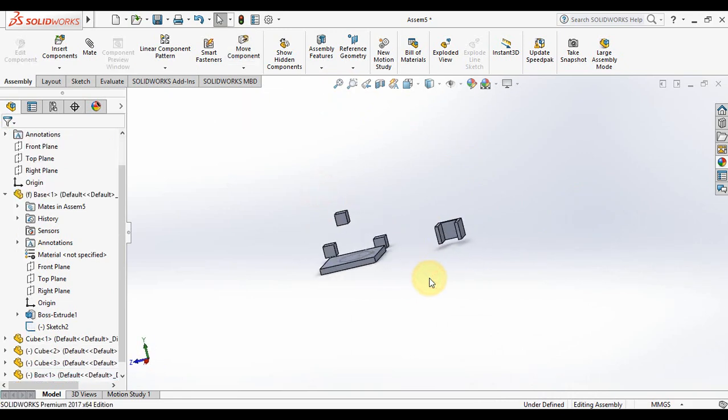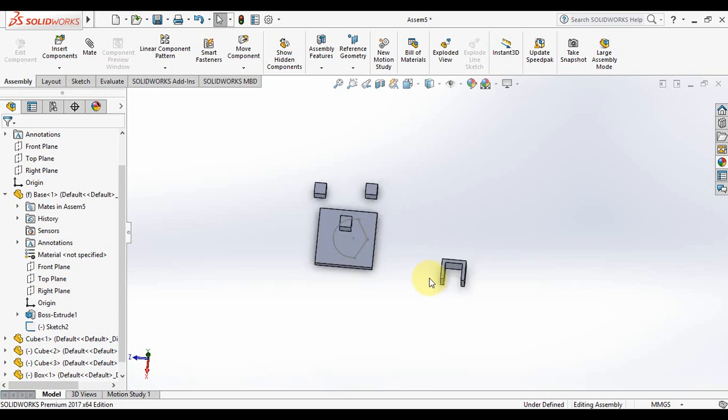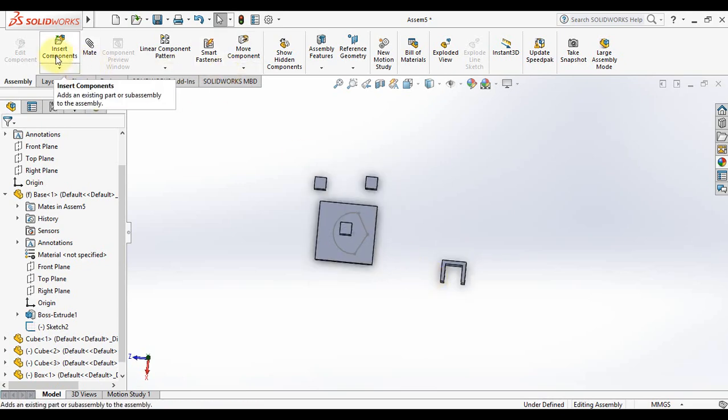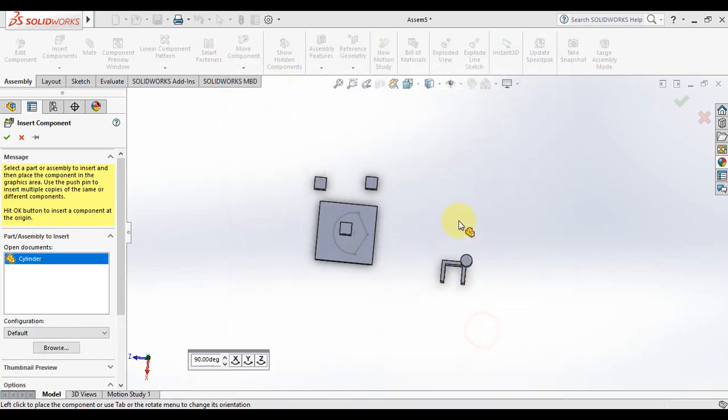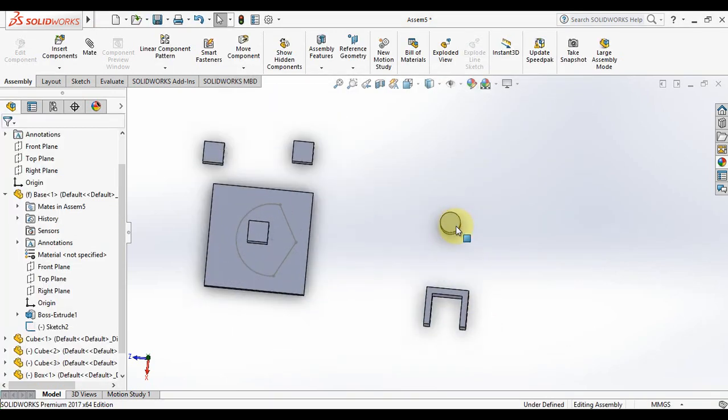The box will be there. So now, what I need to do is to insert another cube or insert another thing with flat surfaces, such as a cylinder. I'm gonna leave the cylinder here.